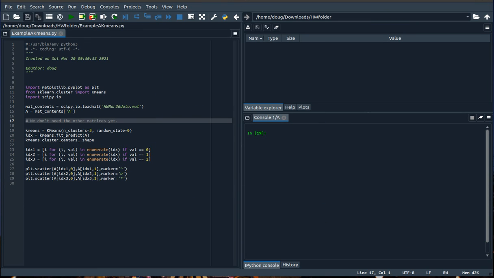All right, so this is the first homework problem in Python. Just going down the list here for the first part, we need pyplot as plt for our plotting of the clusters. Then from sklearn.cluster, we're going to be importing KMeans. And then we need to import scipy.io because that's how we're importing our MATLAB data.